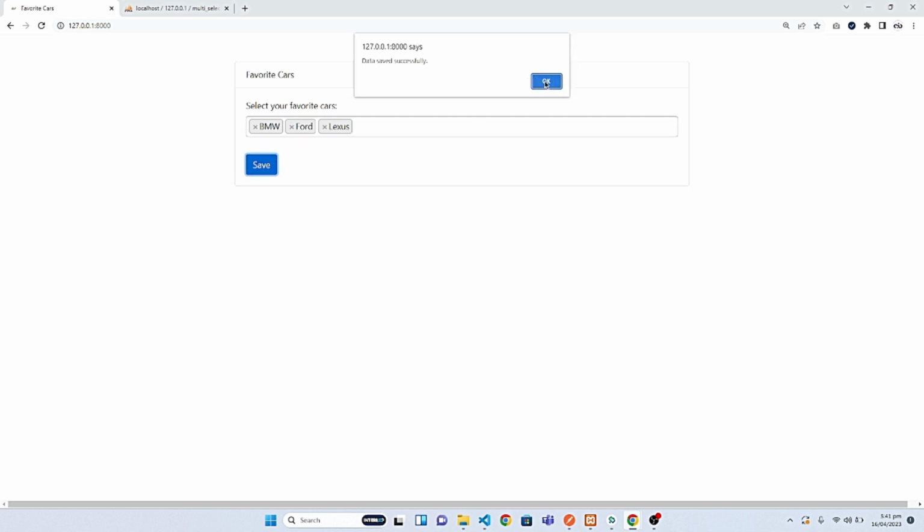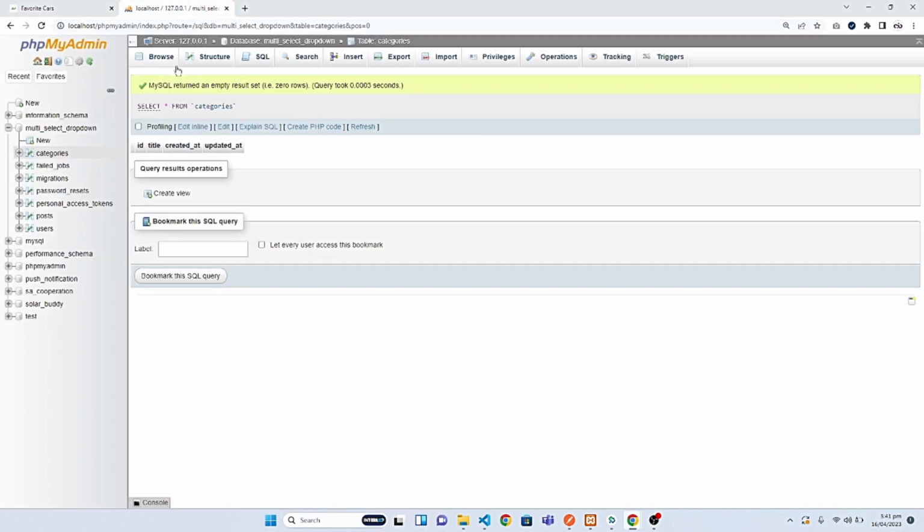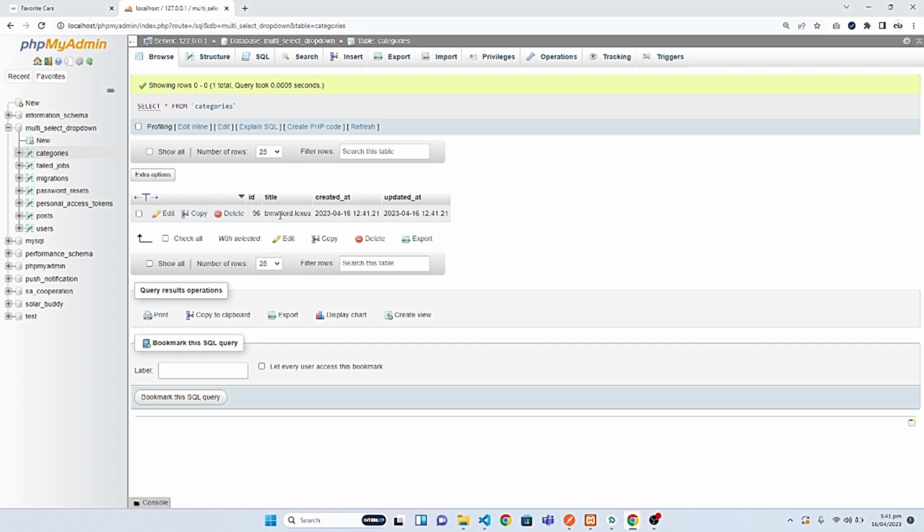So I've done this thing in two different ways. The first way is that you see here I have used comma separated, and you see all the selected items or the categories are inserted in the comma separated form.